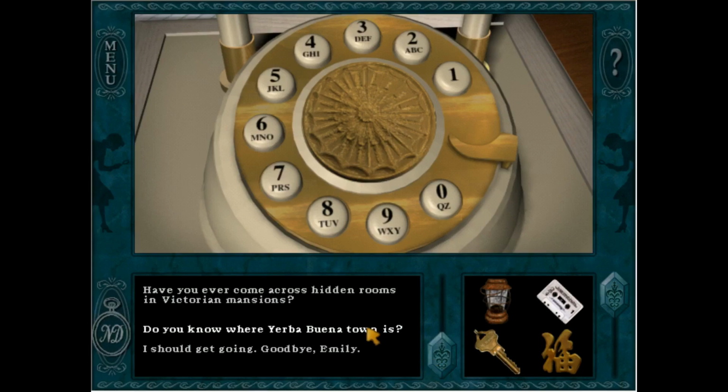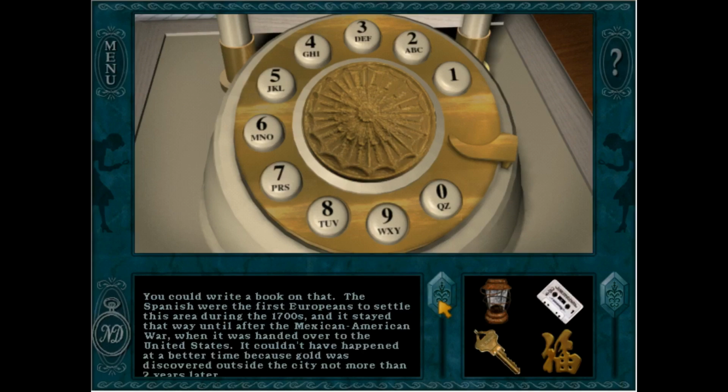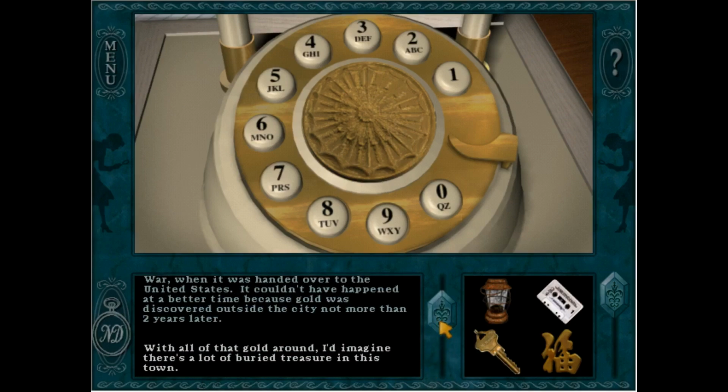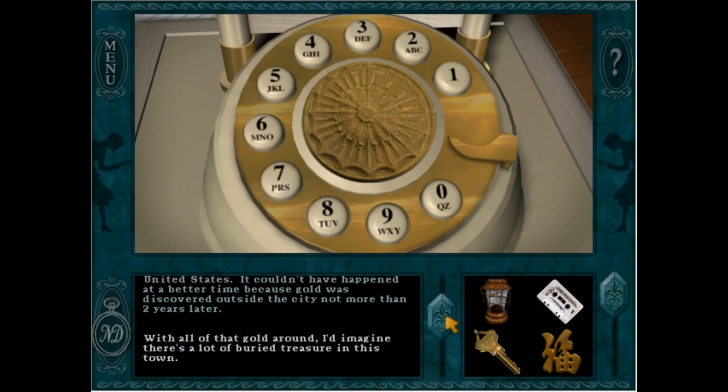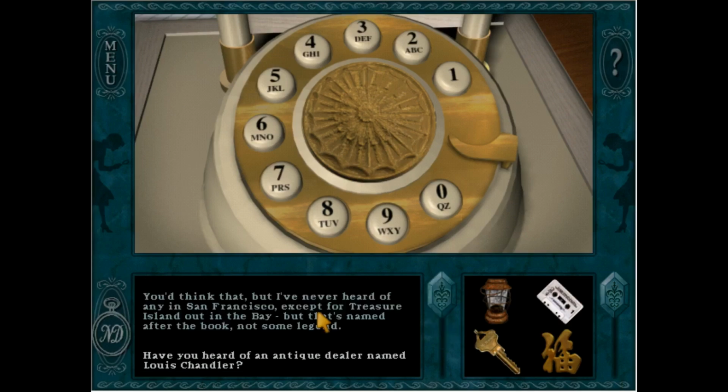Do you know where Yerba Buena town is? That's what San Francisco was called back during the Spanish colonial period, but no one calls it that anymore. Tell me about the Spanish and San Francisco. Oh, you could write a book on that. The Spanish were the first Europeans to settle this area during the 1700s, and it stayed that way until after the Mexican-American War when it was handed over to the United States. It couldn't have happened at a better time because gold was discovered outside the city not more than 2 years later. With all of that gold around, I'd imagine there's a lot of buried treasure in this town. Yeah, you'd think that, but I've never heard of any in San Francisco, except for Treasure Island out in the bay. But that's named after the book, not some legend.